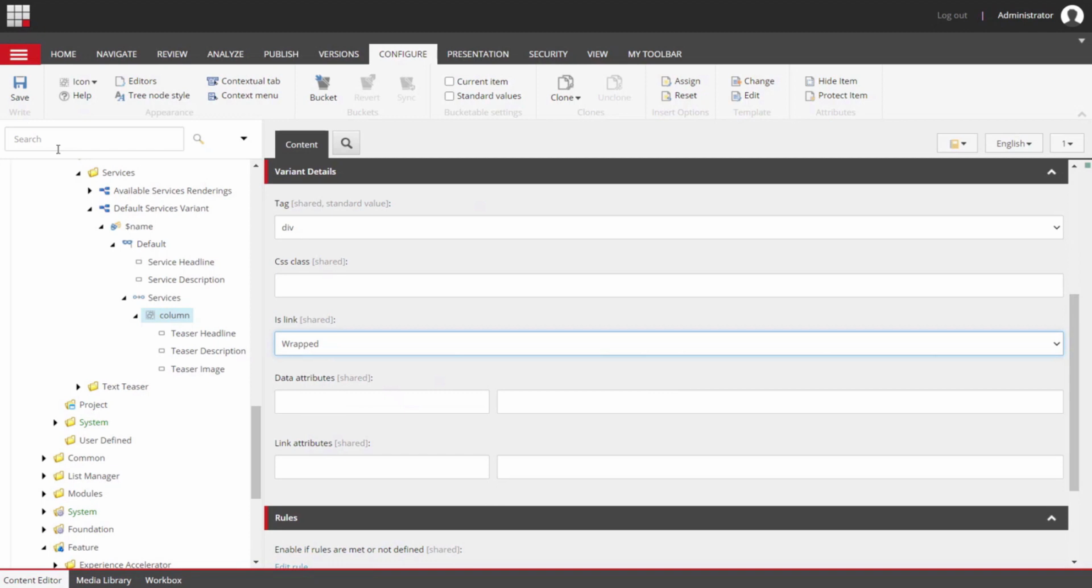And let's save it first, and as the reference iterates through all my referenced items, this will be executed here, or this will be rendered per referenced service detail page. So the context is being switched for every iteration of the list.